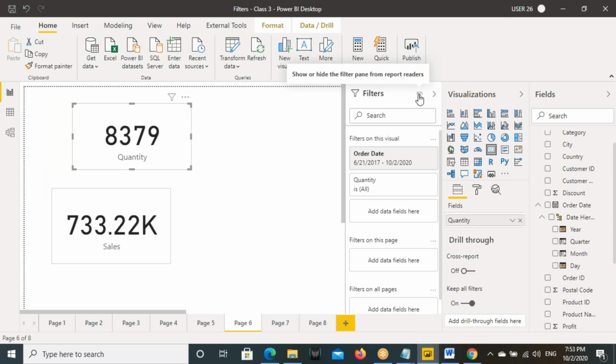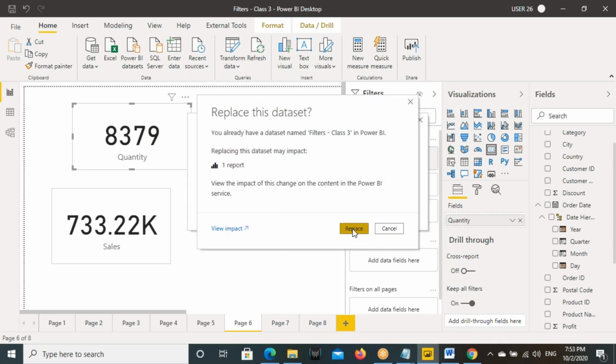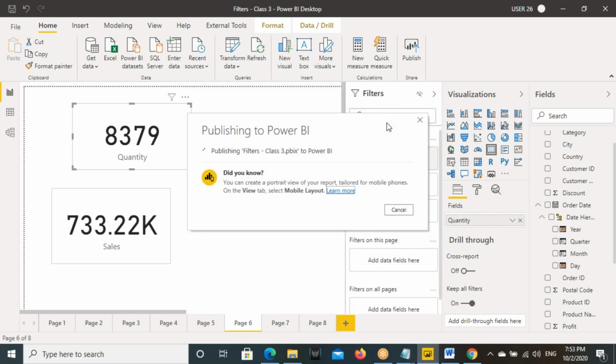This is the best practice, guys. When you create any report and share it with the client, hide the complete filters pane. Save this, click on publish. This time, when you share this report with the client, the client cannot see any filters pane itself.